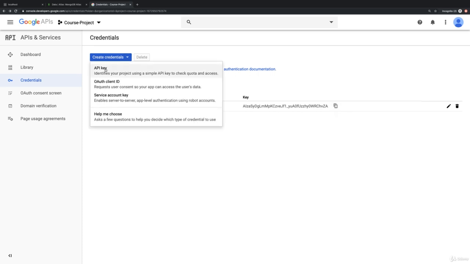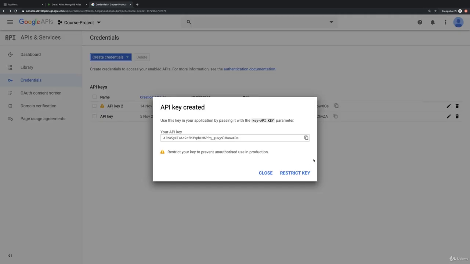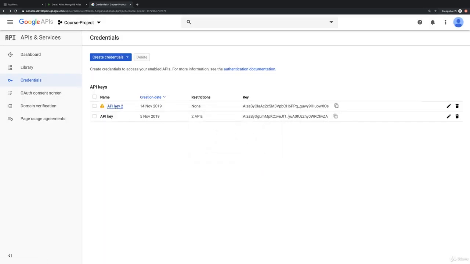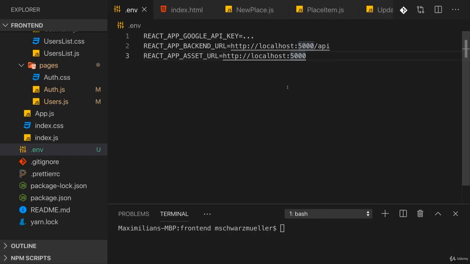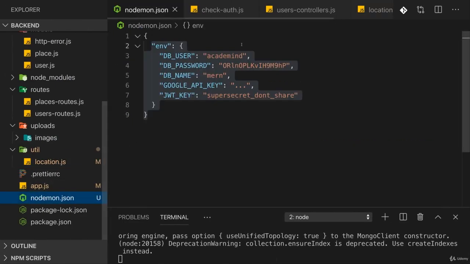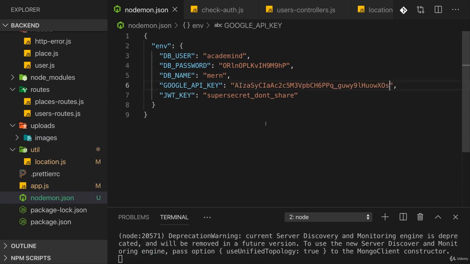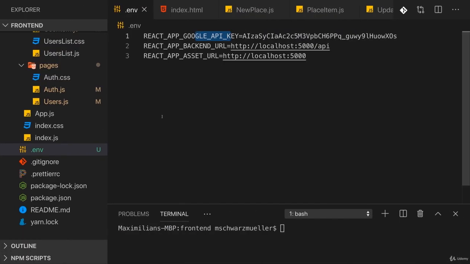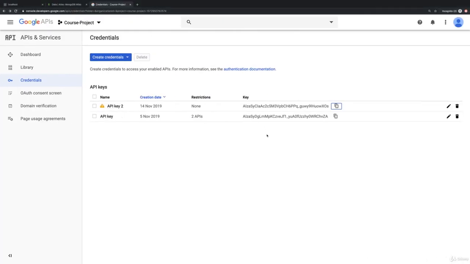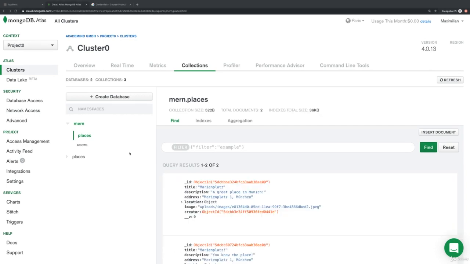And to simulate this, I will create a new API key here, which is getting generated. And now I could restrict this, but I will keep it open. But now I have two different keys here. And now let's say this is my development key, the first one. Well, then I can grab this and go back to my code and use this here in the front end for my React App Google API key, and also on the back end for my Google API key. And I can insert this here. And later I will show you how to use different environment variables for production, and then we could use this second locked down key.